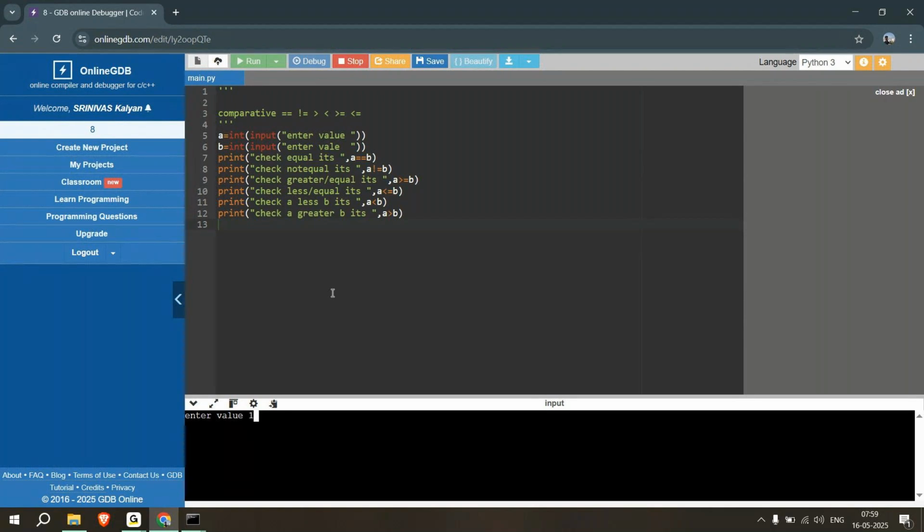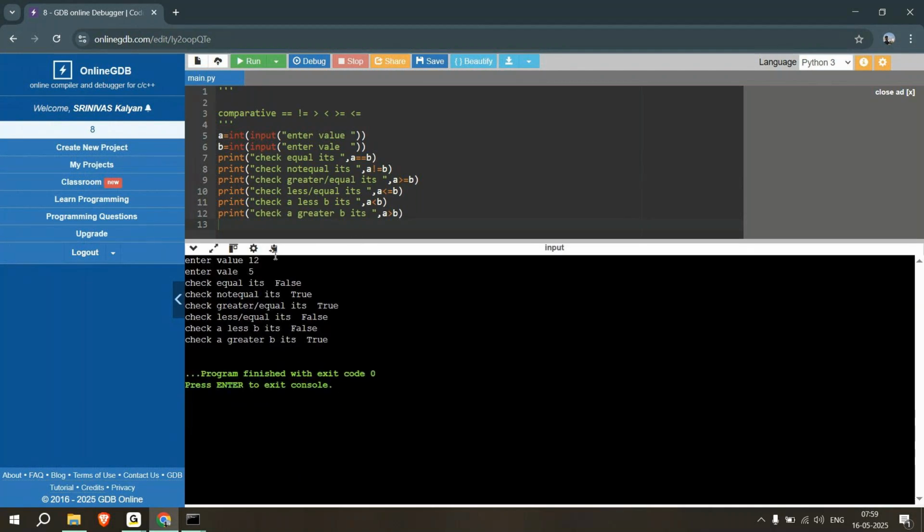Let's say the first value is 12 and the second value is 5. So we have an output like this. When the first value is 12 and the second value is 5, we are checking if they are equal. The output is false, it is not equal.